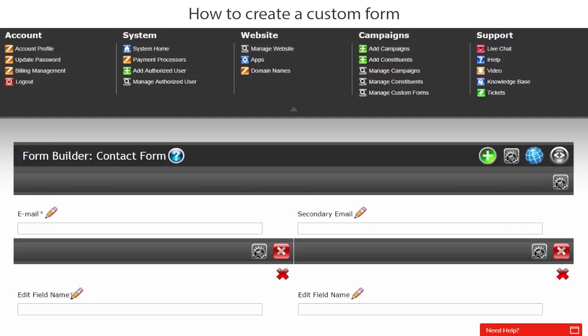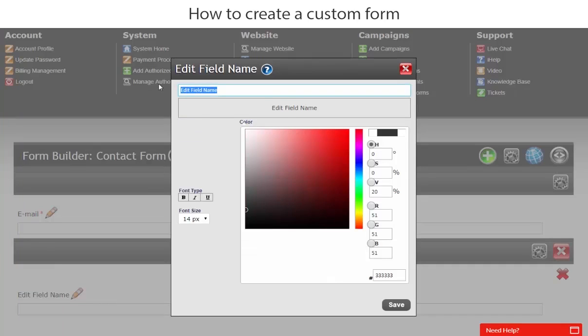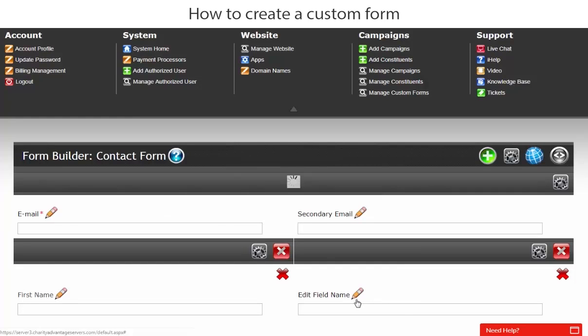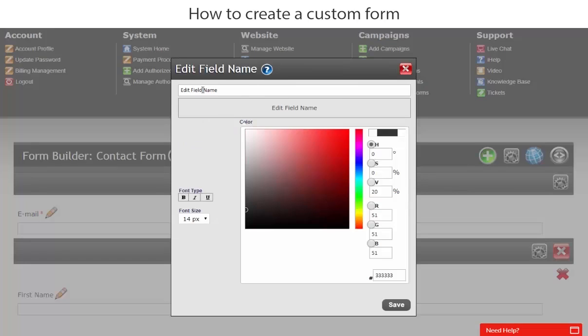We'll add that. Now what we want to do is change the label of the field. So let's change the label, and we will call this first name, and we'll save the change. You can also change the color of the text, you can change the font type, and you can also change the font size, but we're going to keep everything as is. And then we'll make this one last name. So we'll make this last name, and we'll save the changes.